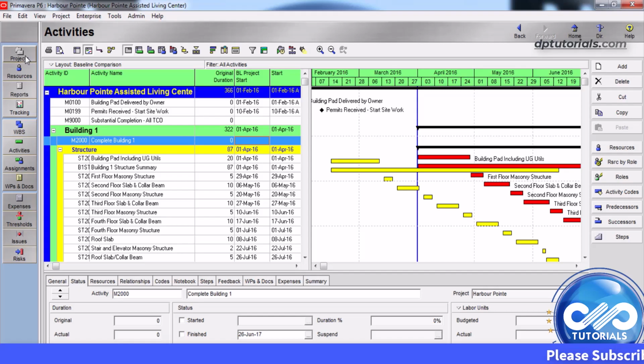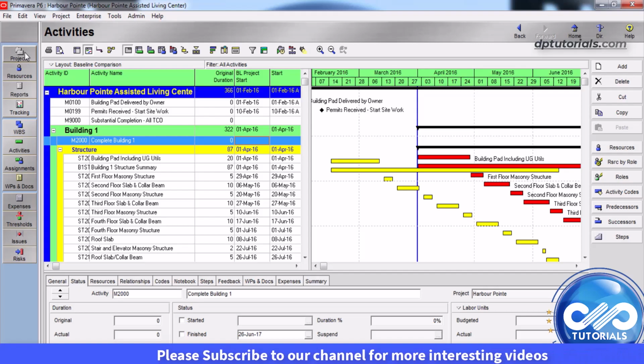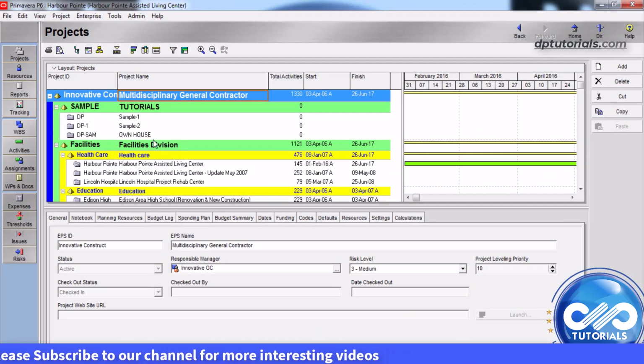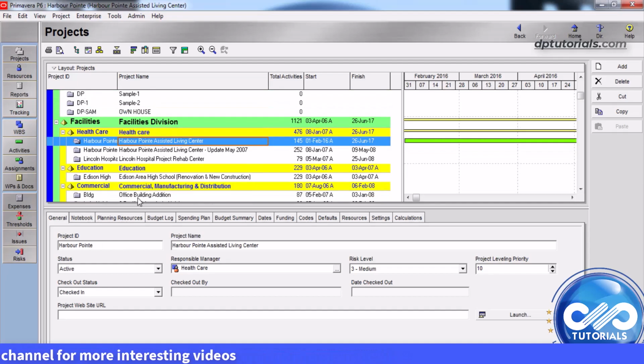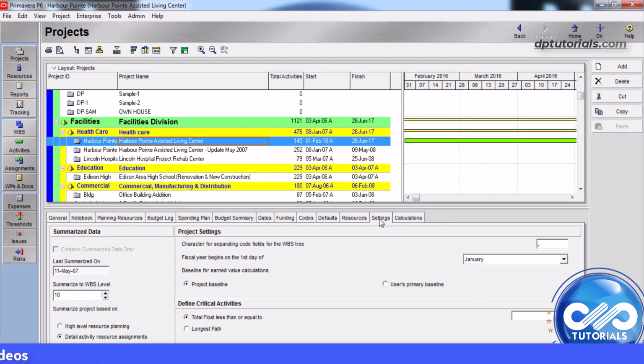Now let's see how to set the preferences for your baseline values. So you need to choose the earned value settings to calculate the earned value analysis. Here in this projects window, select a project, go to the details section below, then in the settings tab, choose to calculate earned value using the project baseline or the baseline you have defined as your primary baseline.